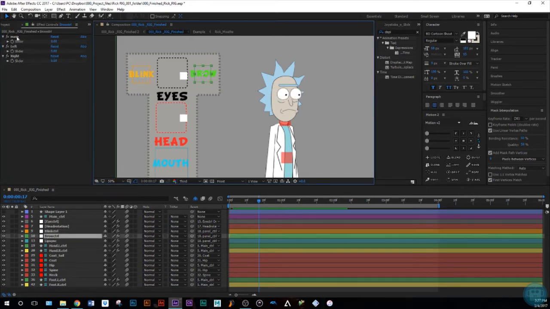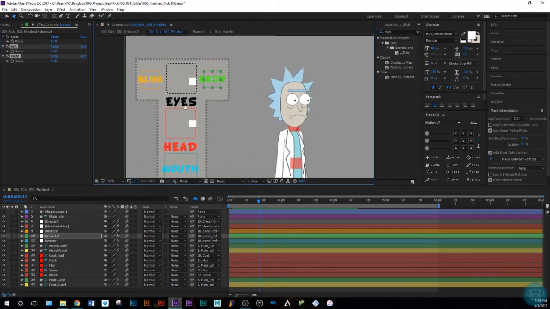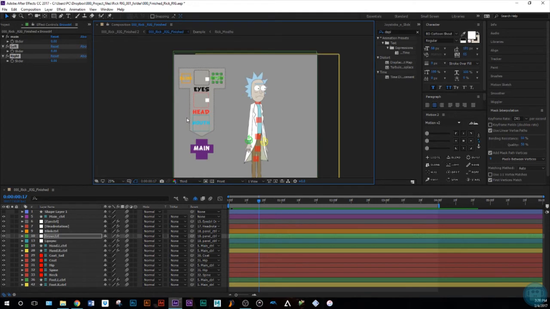So let's select the brow here, or the eyebrow control. And if you select the main and slide it around, you can make it look angry. And we have the left and right corners, so you can move that as well. So that's gonna cover it for this side of the controllers.